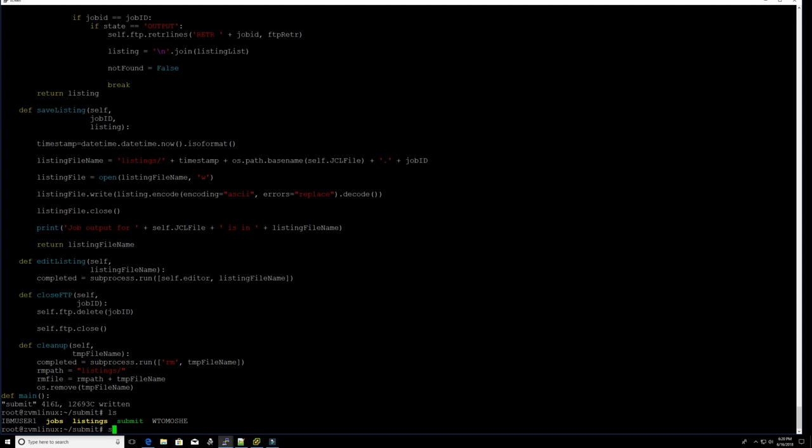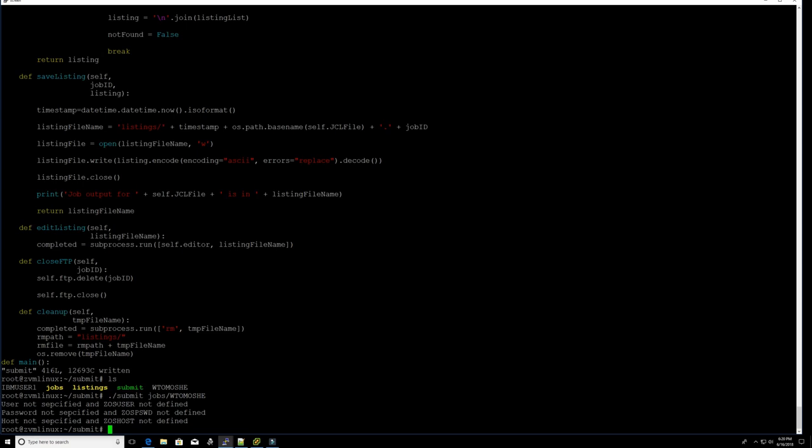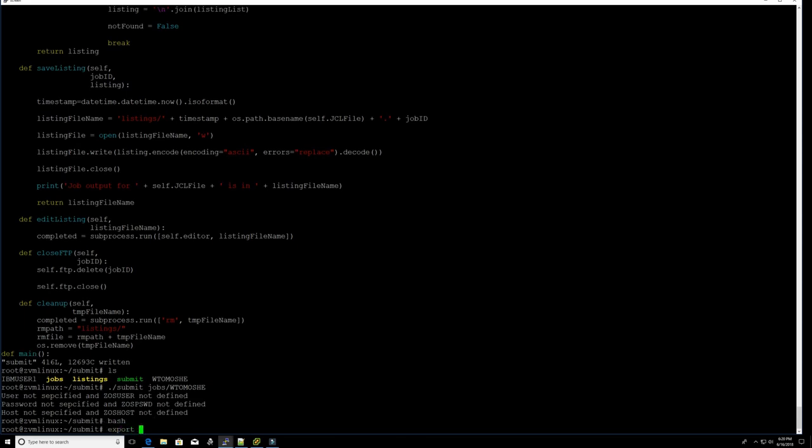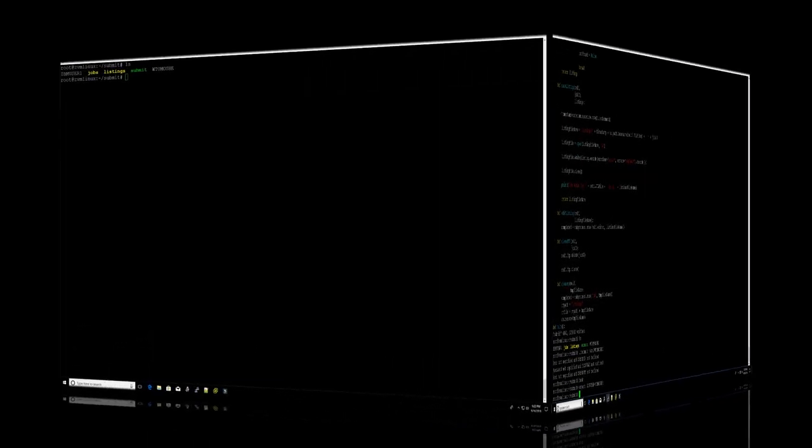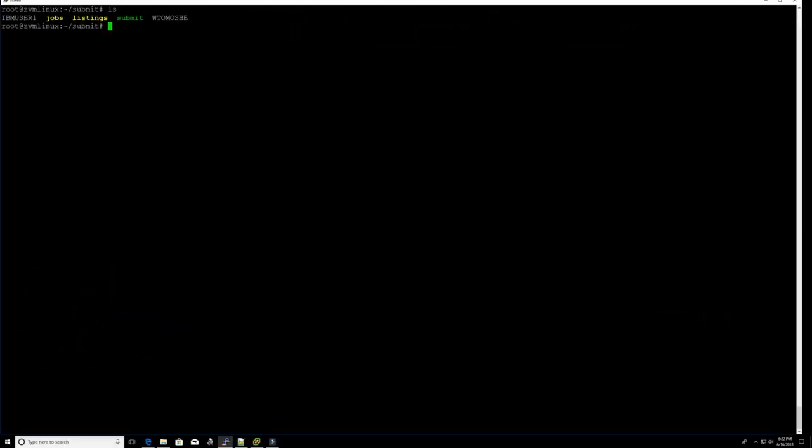But let's try to submit it. Submit, and then I have jobs, WTO, and of course it wants the user and host specified. I'm in bash, so I do export ZOS user equals IBM user, and then I will have to disconnect here so you don't see the password. I will set the environment, and I don't want you to see the password, so I'll quickly disconnect and reconnect when all this is set. Be right back. Okay, folks, I'm back. I set up the proper environment, so now let's try to submit.